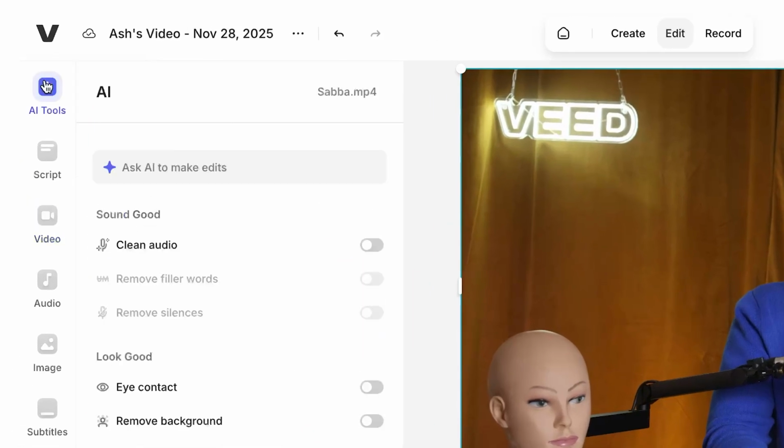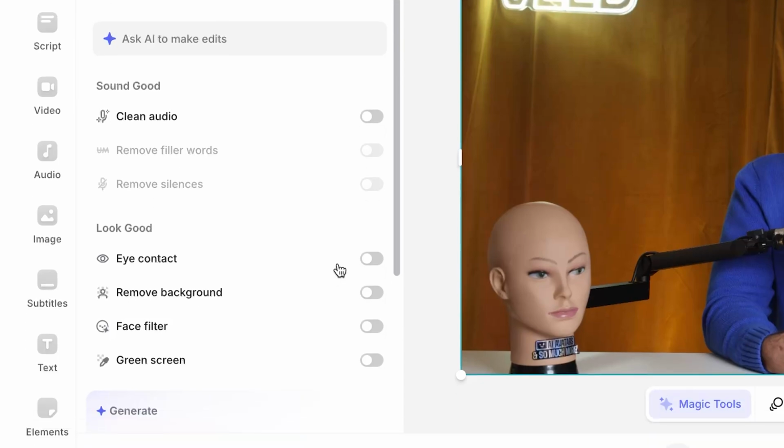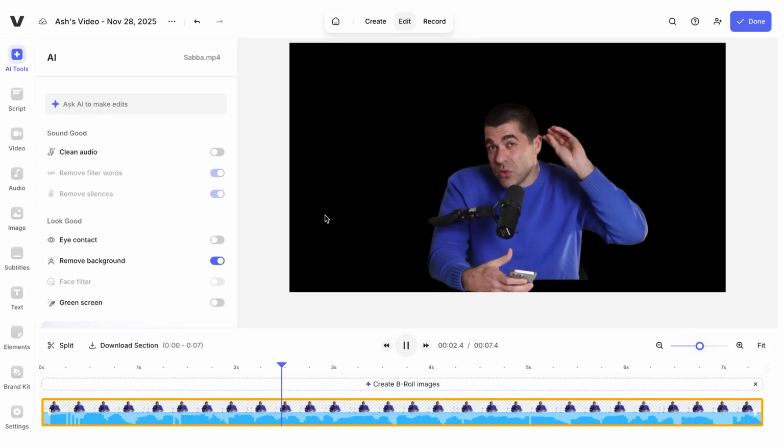On the left-hand side, there is a toolbar, and you can see all of these fancy AI tools, but don't worry, we're looking for just one, and that is the background remover. I just click it, and that's it. Your background has now been removed.